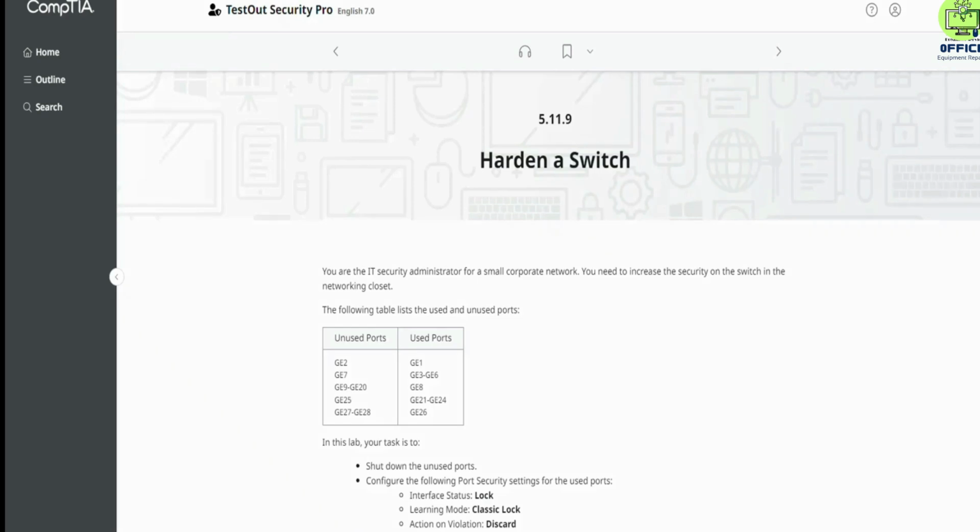Alright, so we are in lab 5.11.9 and we're going to add in a switch. You are the IT security administrator for a small corporate network. You need to increase the security on the switch in the networking closet. The following table lists the used and unused ports.